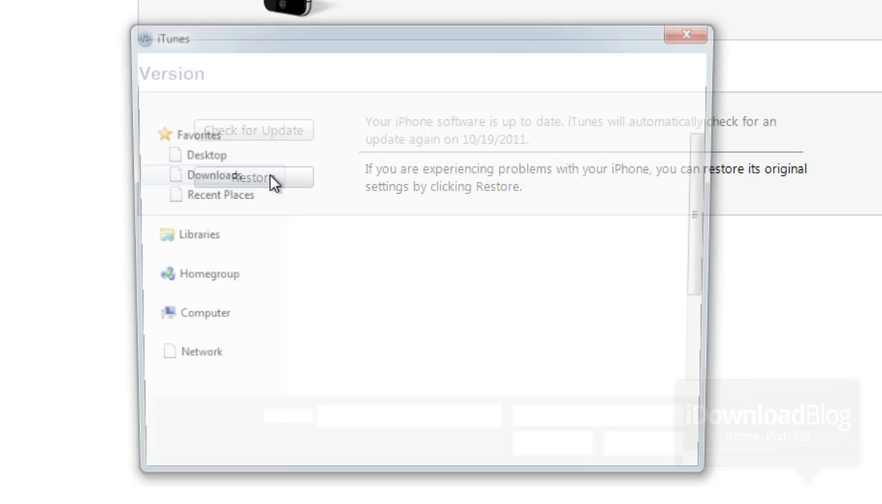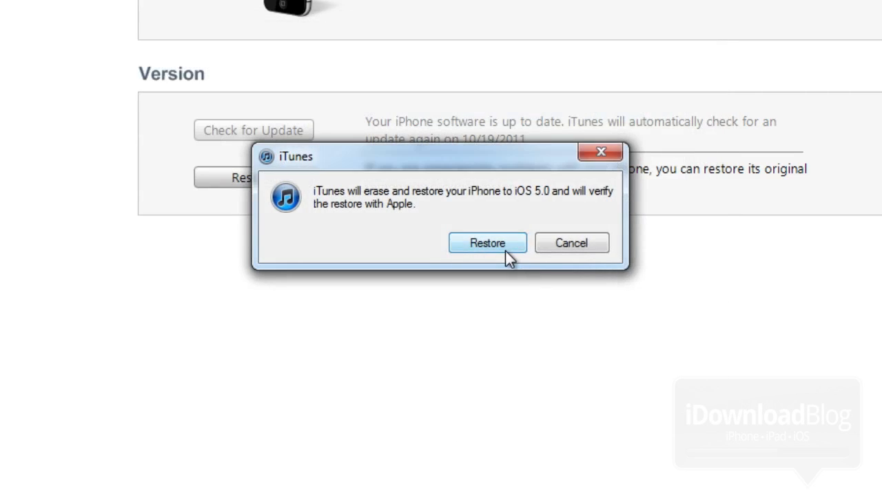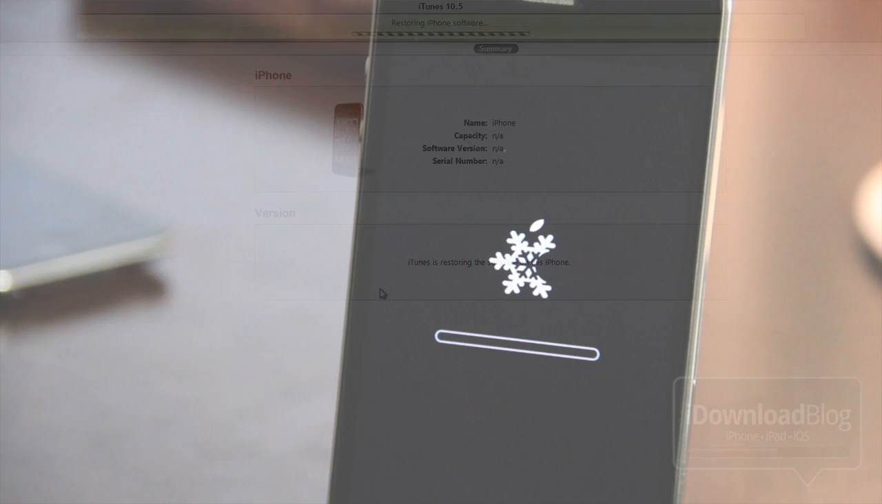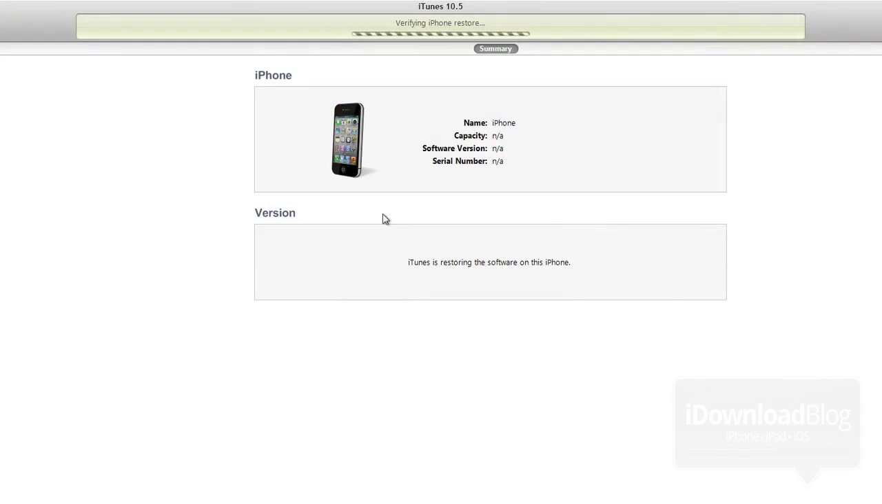Click OK, hold Shift, click Restore. Find your sn0wBreeze firmware. Make sure you choose the sn0wBreeze firmware. Click OK, then click Restore. And now iTunes should restore your iPhone to the custom firmware, which bypasses the baseband upgrade. And you'll see your iPhone start to do its thing, and then you'll see the sn0wBreeze logo with the status bar proceeding to fill, and now it's almost finished.